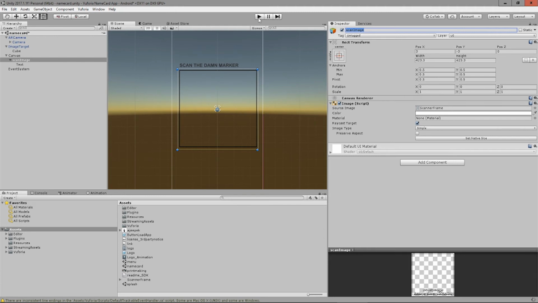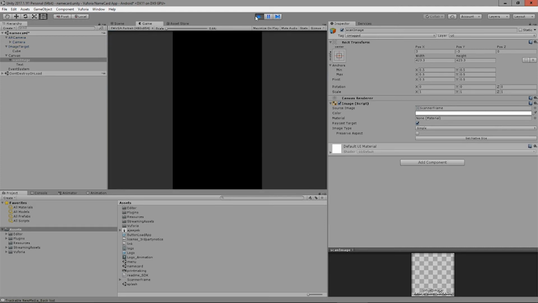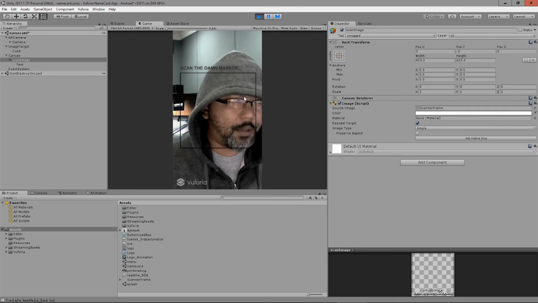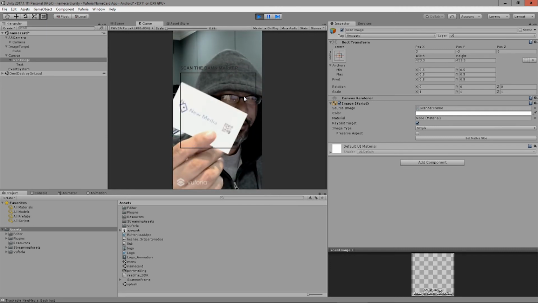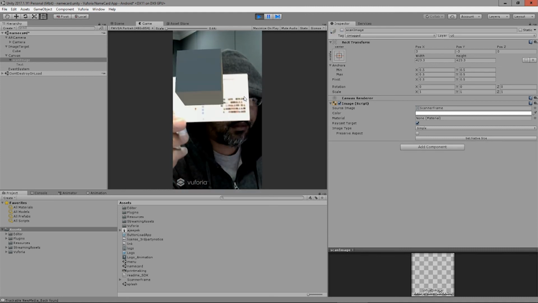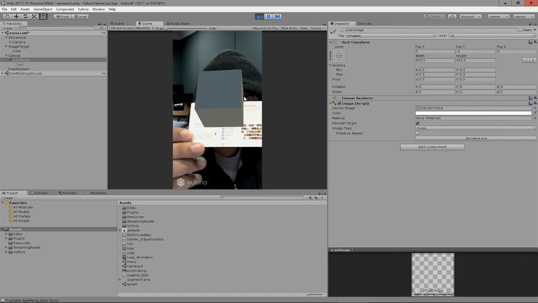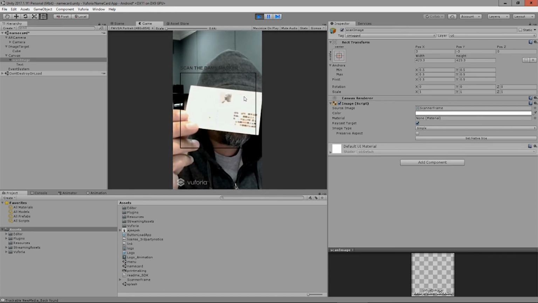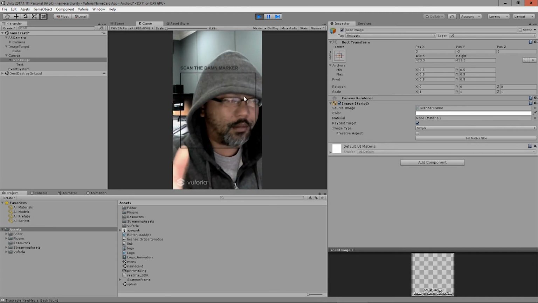So let's play. Alright, you can see that the frame is there. No marker is being detected, so I'm going to scan my marker. Oops. Now you can see if the image target is detected, the scan frame will disappear. Right. There you go. Alright, that's it.